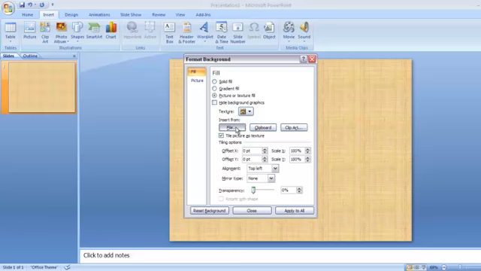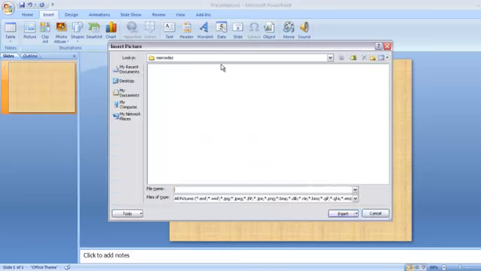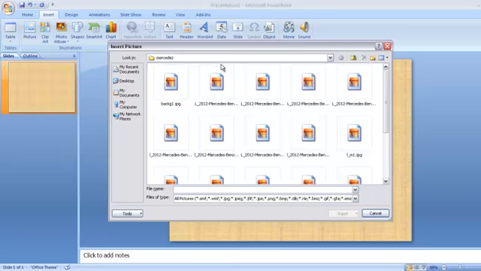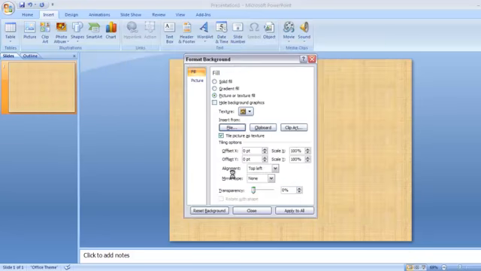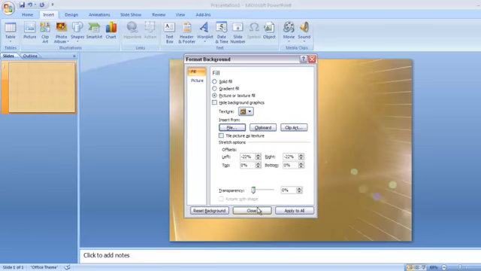I'm going to select it from the file this time, and I have to go to the folder wherever it is. And as you can see, I have my files in the Mercedes folder. Okay, and there is my background. Okay, I'm going to say insert. Okay, and I'm going to say close.